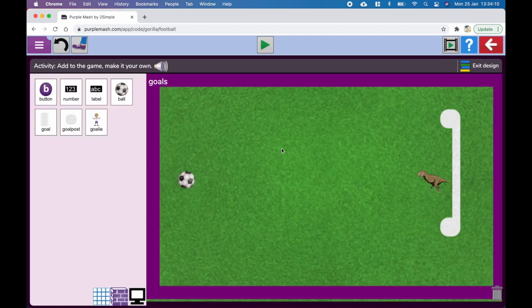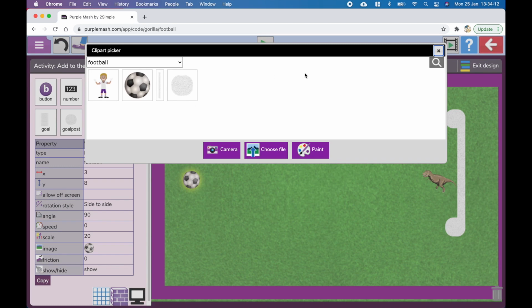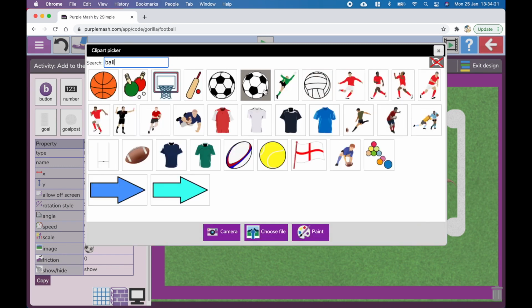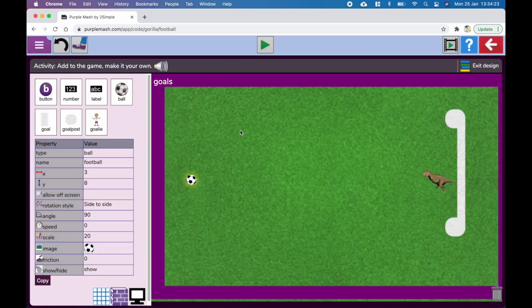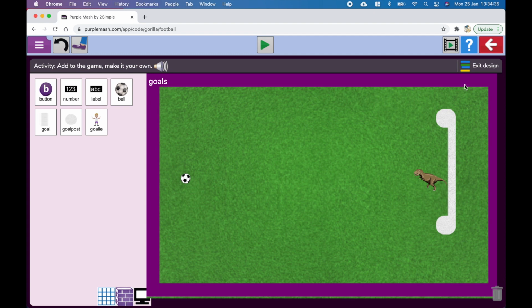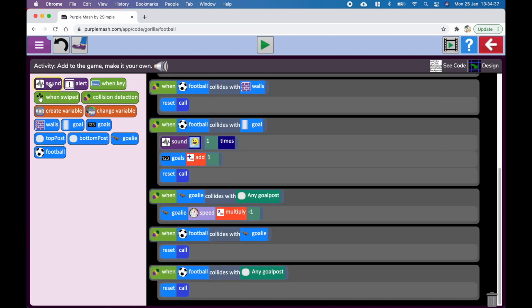You can also change the design of the ball. So if I can search ball, there might be different options. There's not that many options, you can just change the design. You can also add more pictures. So if you want to add another ball, you can. Or if you don't want it, you can put it in the bin. You can also add more sounds and an alert.